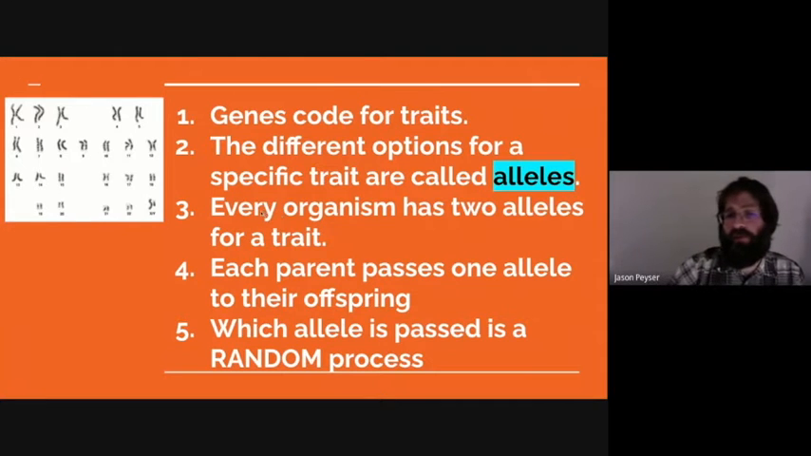Every organism has 2 alleles. Every organism that reproduces sexually has 2 alleles for a trait. One from mom, one from dad. One allele will hang out on one chromosome, and then the other allele will hang out on the other chromosome of the parent, okay? So again, each parent passes one allele down to their offspring.